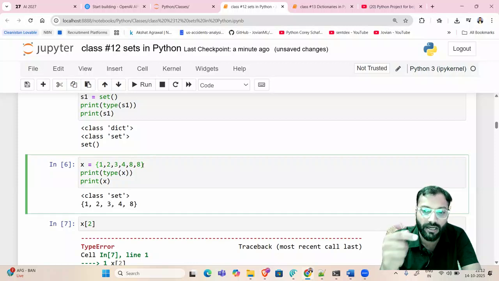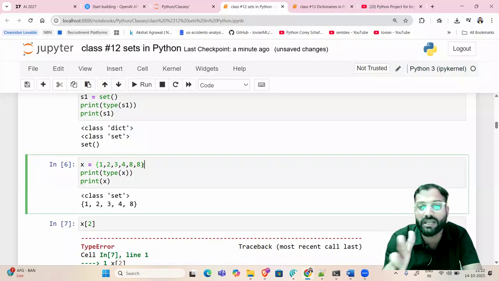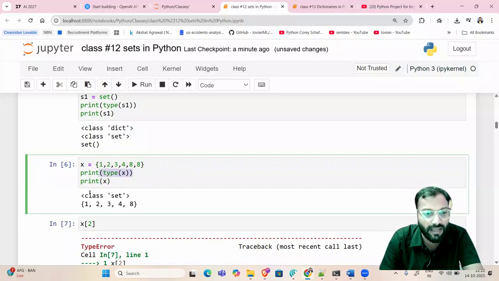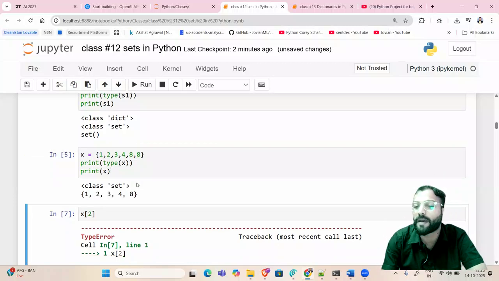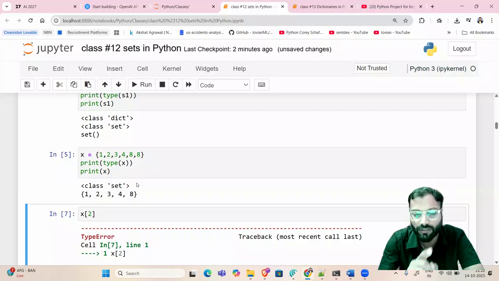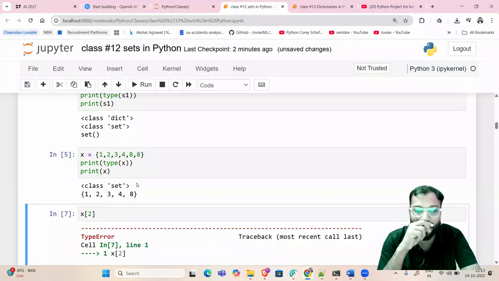But I told you earlier that sets do not allow duplicate values. They can only store unique values. So see, print type of x and print x. The type of x is set. And when I print x, it is only printing 1, 2, 3, 4, and 8. Although we have written 8 two times, it is printing only one time because sets are stored in this manner only. It will automatically remove the duplicate value. So this proves one of the properties, that sets do not allow duplicate values. I hope you're now able to understand it and it makes absolute sense.